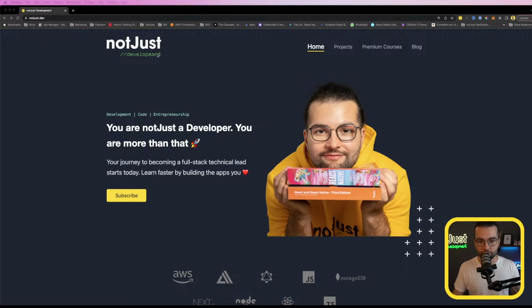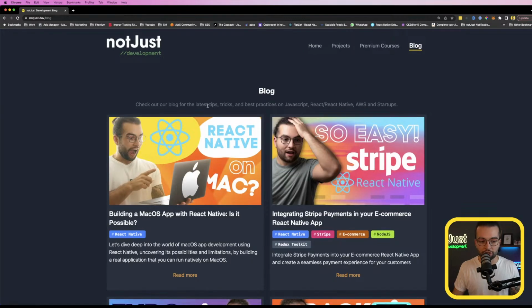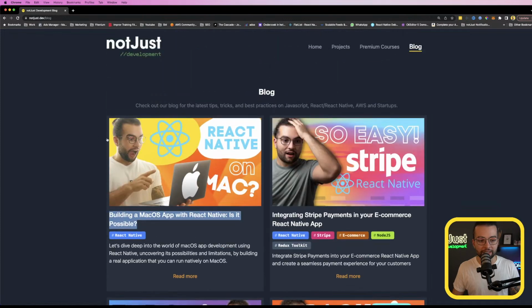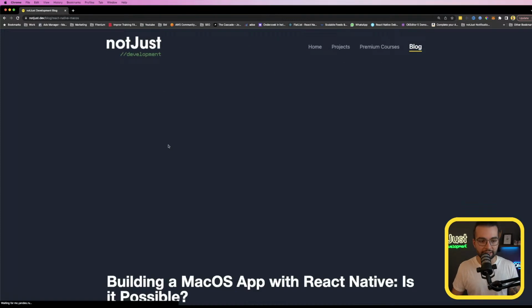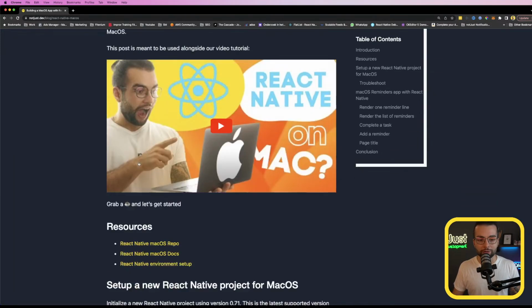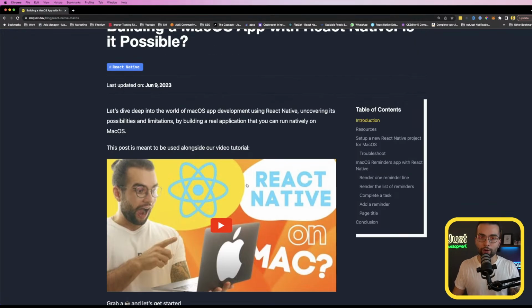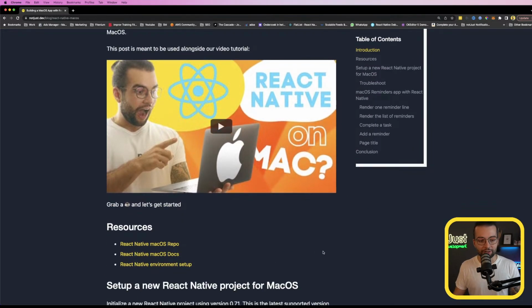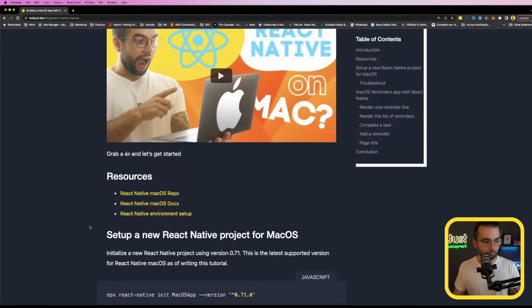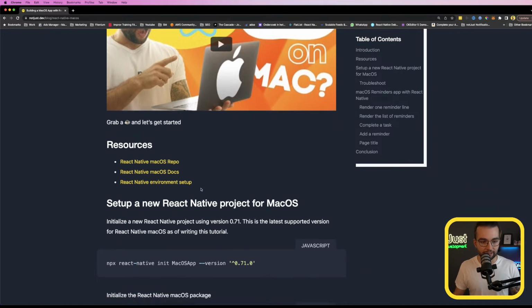We're going to notjust.dev. And here under the blog, you can find the building a macOS application with React Native. So if we open here, we're going to have all the steps, all the documentation, resources that we're going to need to follow along this tutorial if you want to build it yourself. So I think we can get started and not waste any more time.